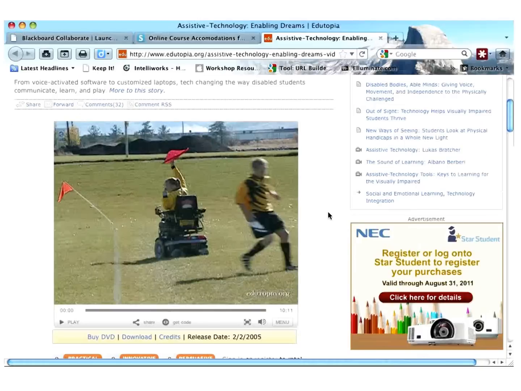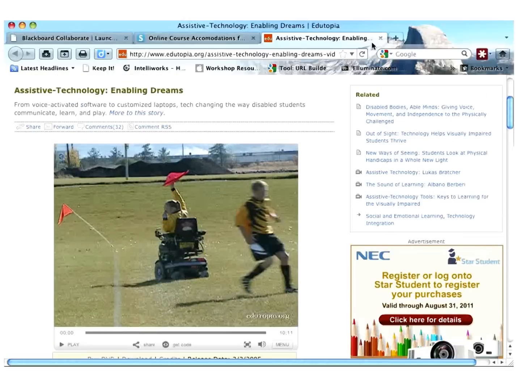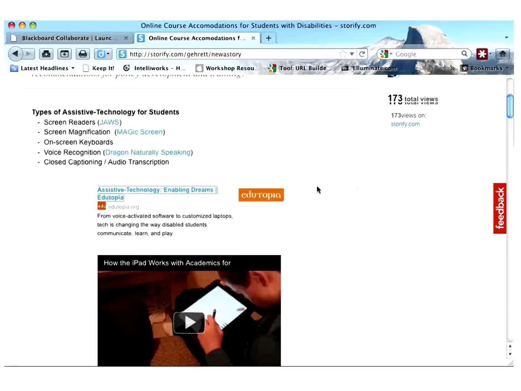This is a great site. If you don't know about it, this site is sponsored by George Lucas. Yes, the man of Star Wars. And so all your money that you spend on those movies is going to good work, and there's lots of good resources on Edutopia. So anyway, take a look at that later.